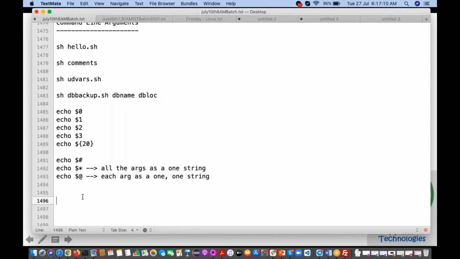Right. So already we know if you run a shell script or any command in Linux, it will create a process ID. How to display a process ID? Echo dollar dollar. So dollar dollar will give that process ID.